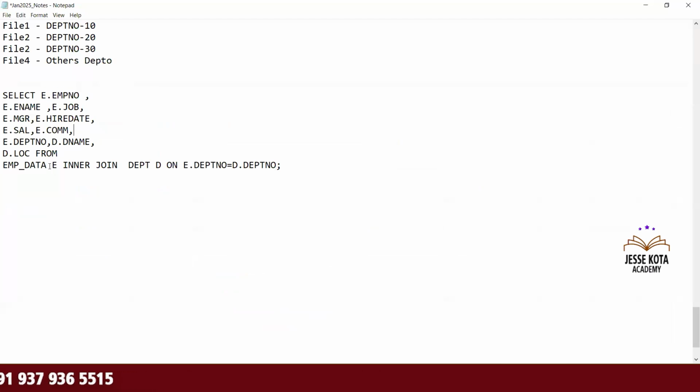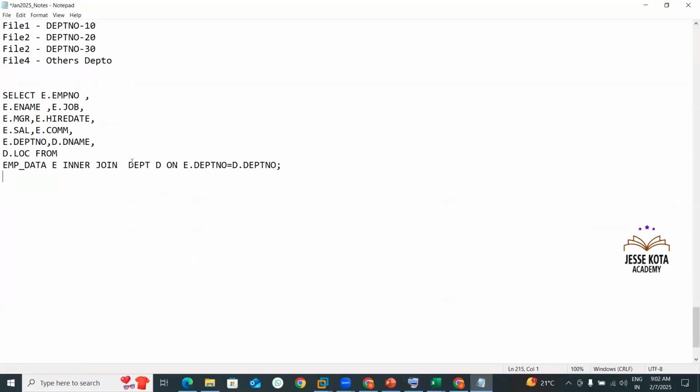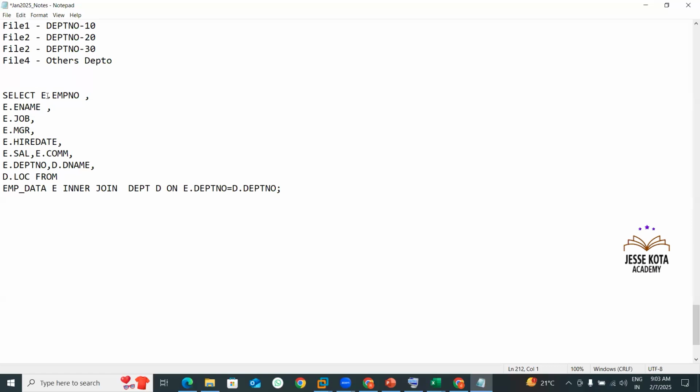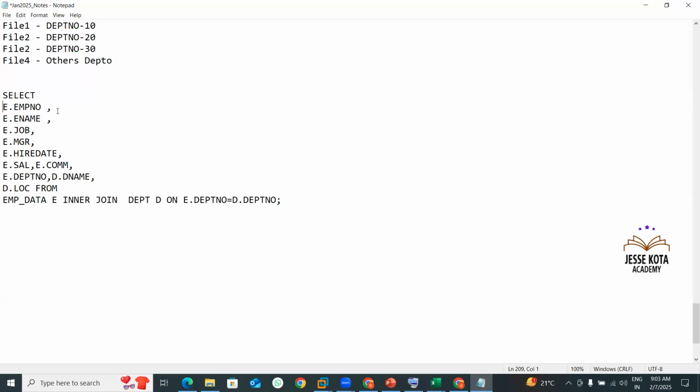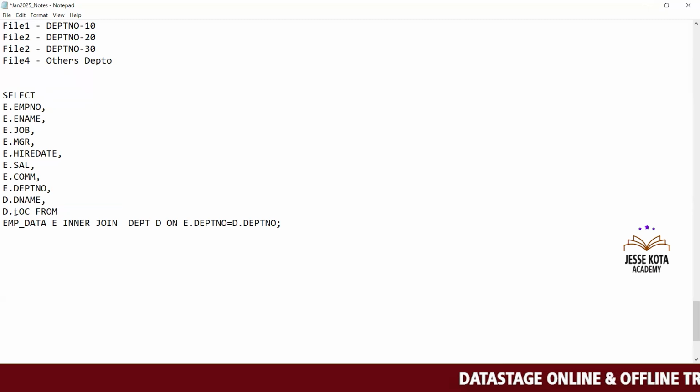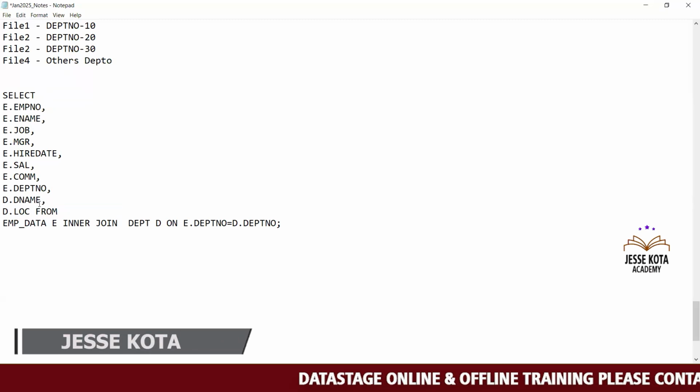And here, this is table alias E, and inner join with DEPT table D, on, which means on which column you are joining these two tables: department number. So here we have the columns: employee number, name, job, manager ID, hire date, salary, commission, department number, and D name and location.